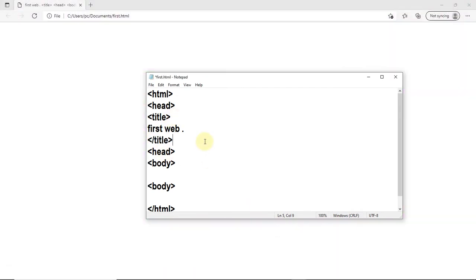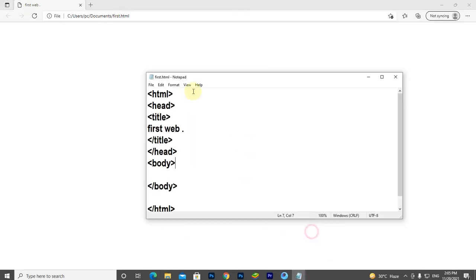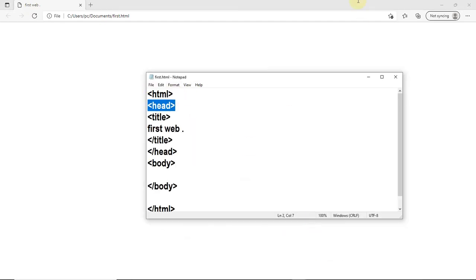Sorry, I didn't close title and head. Okay, and body. Okay, save it again and refresh. Okay, now you can see there is the head. This is HTML. Okay, and this is head. What is head? Head is this upper part. I mark this area.